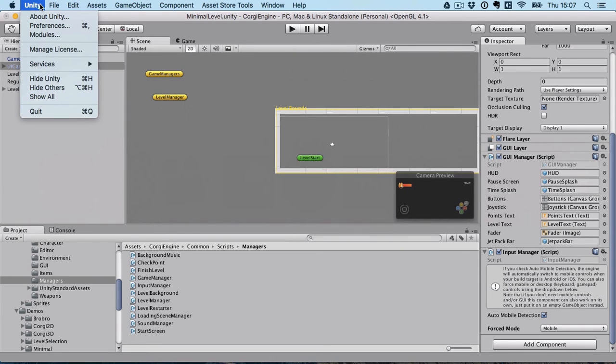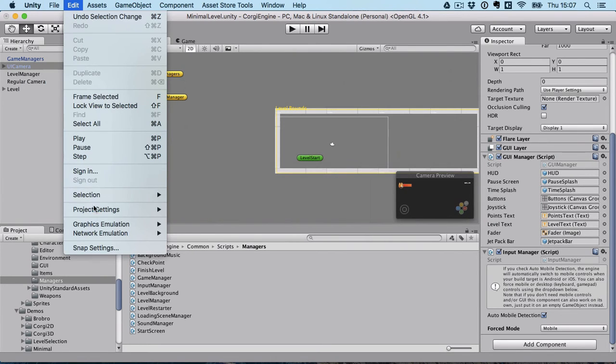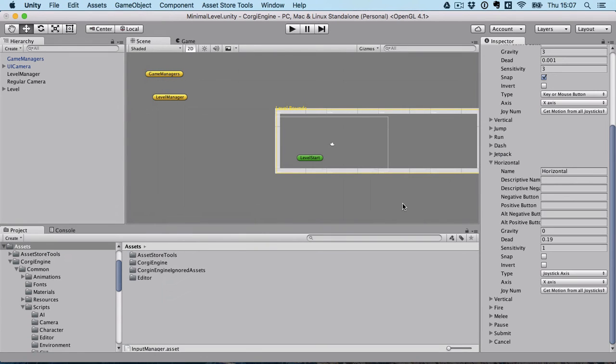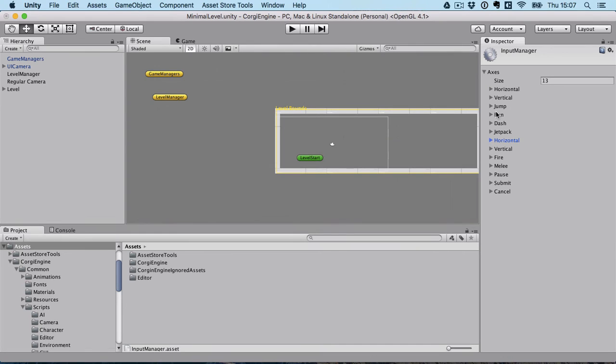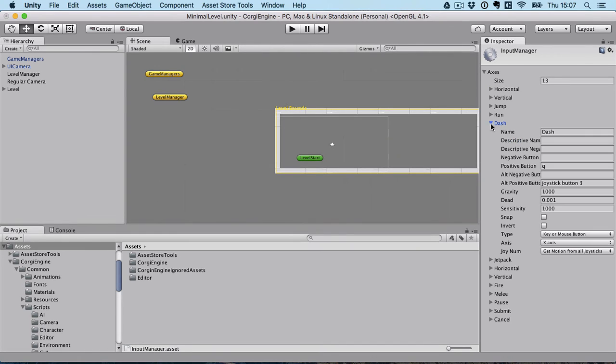So all that is linked, of course, to Unity's native ways. So if I just go to edit project settings input, you'll see that I have a bunch of axes. Jump, jetpack, run, dash, etc. So for example, dash is called dash, its positive button is Q, its alt positive button is joystick button 3, so on my gamepad I think that's the Y. I've got an Xbox gamepad. So all that works like in any other Unity project.